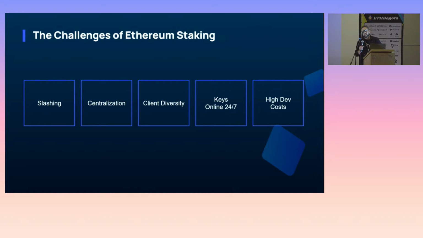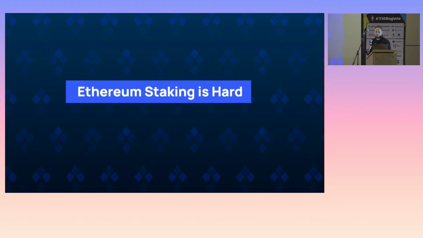And last but not least, Ethereum staking has a very significant cost of development and maintenance. Almost all staking providers out there have to build their own infrastructure, which makes it very much not reusable. Now, the bottom line of what I'm trying to say is that Ethereum staking is very, very hard, and a lot of it has to do with the design itself of the staking.